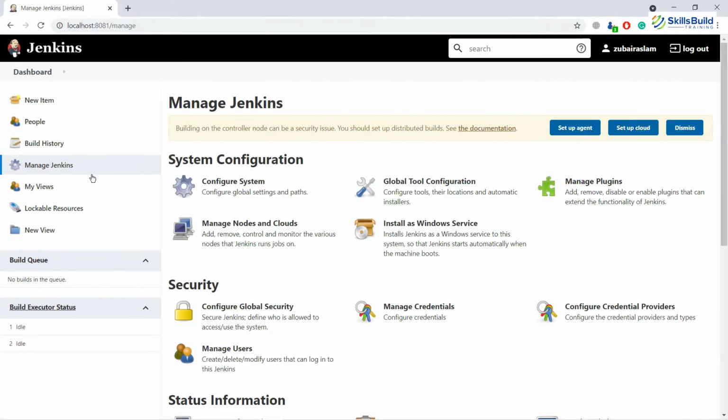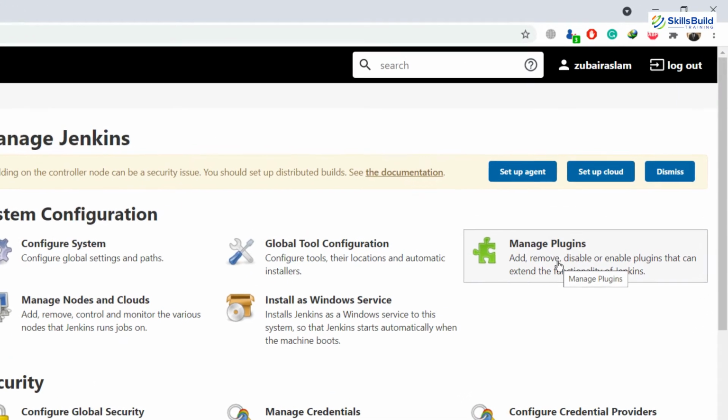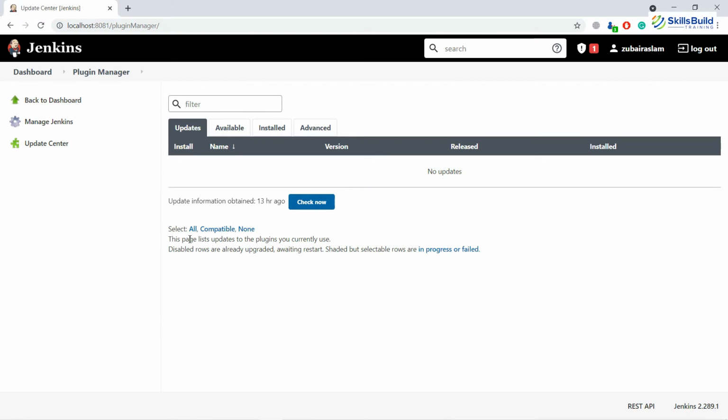Just click on it. What you can do from here is different settings, or you can say different tweaks with respect to your Jenkins. Like you can change system configuration, you have different tools here, you can install as a Windows service, and here you have manage plugins. Just click on it, and here you will be able to install different plugins in your Jenkins.